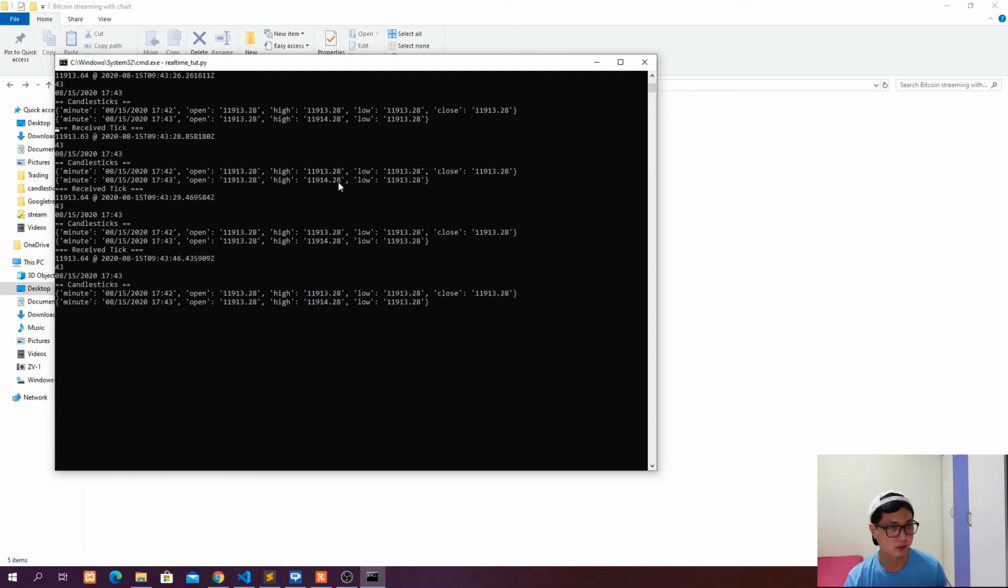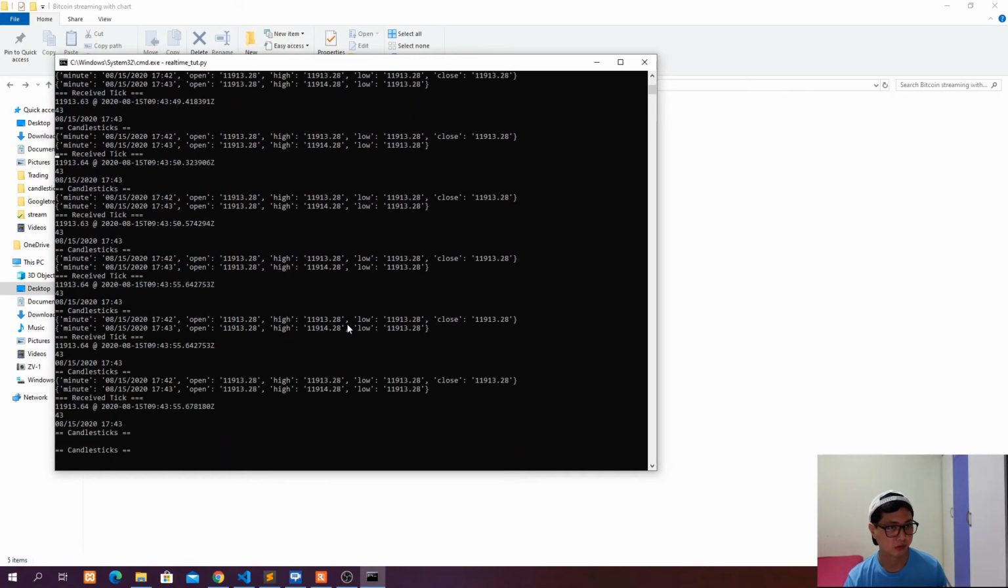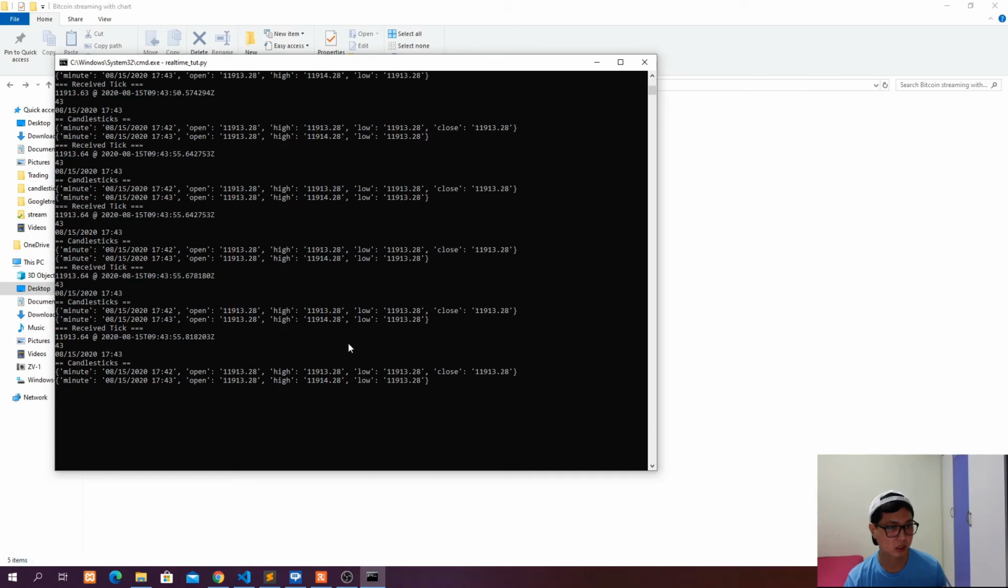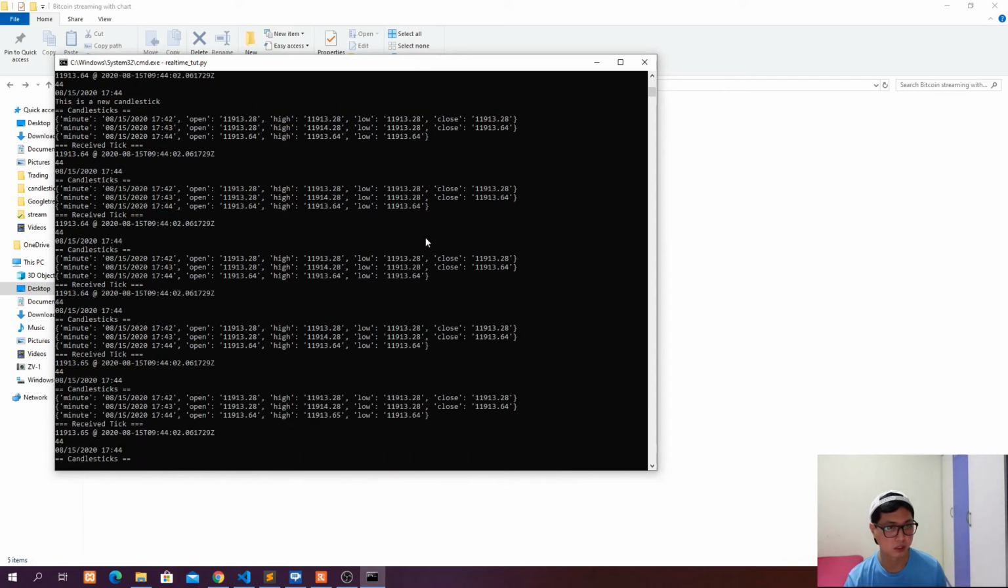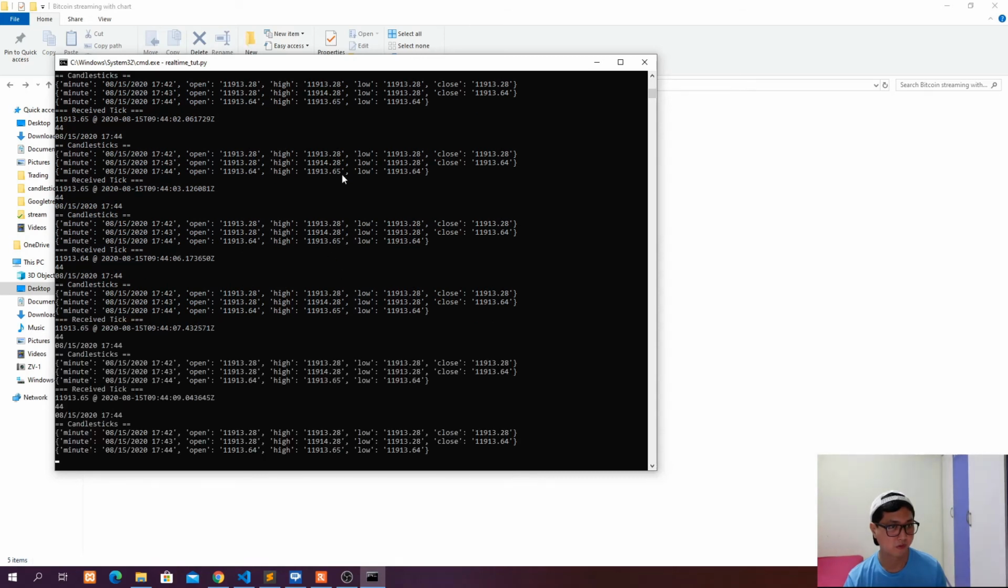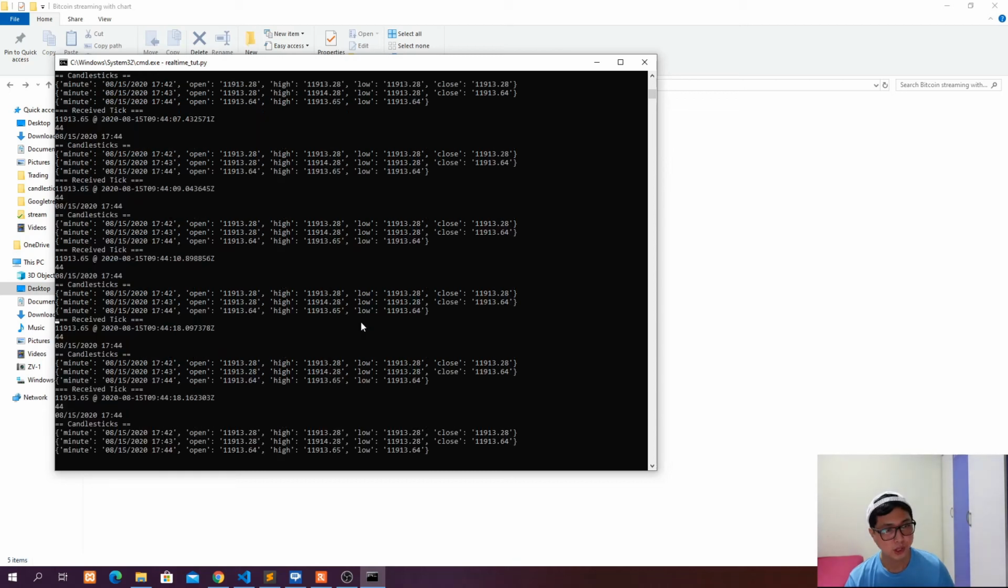So now it's just stagnant for a while. You can see the price is being stagnant for the moment. But every time the price changes, it's going to update the high and low. You can see that now, the high changed to 65.65. Cool. So now we have our data feeding in correctly.